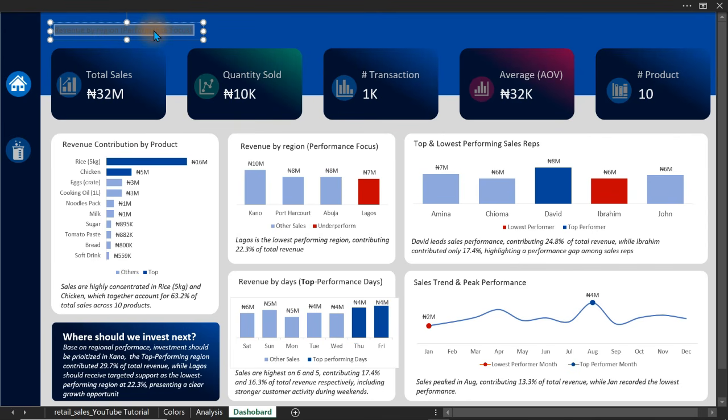So we have to get in here, Fahad Store dashboard. So that is the dashboard name. So you just have to get the dashboard name right in here.